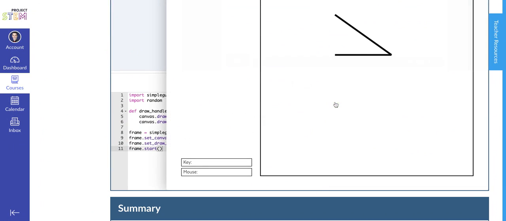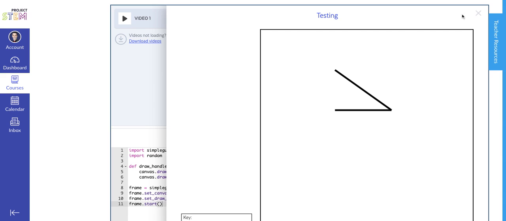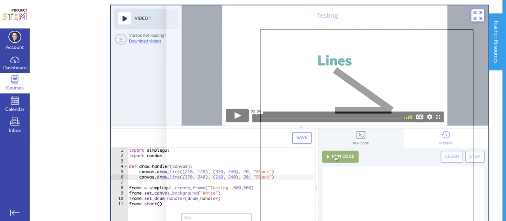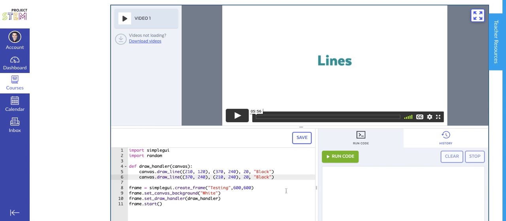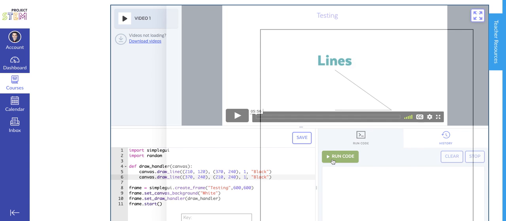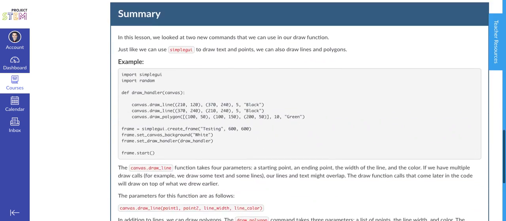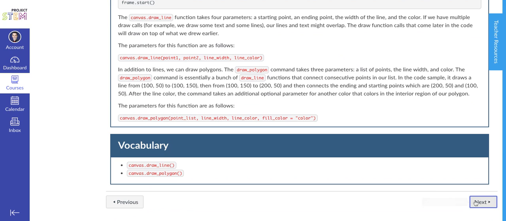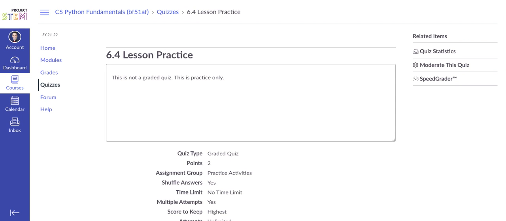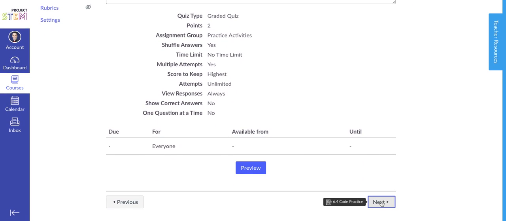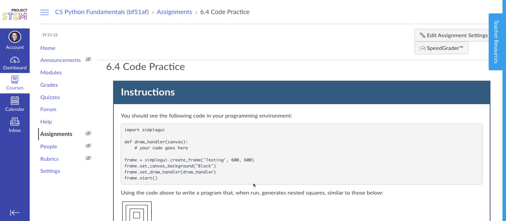So just to run the code, yeah, like we said, that's an angle. Okay, we can mess with the code a little bit to see how it works. What if we make that 20? It's going to be like a really fat angle. Yeah, wow. Okay, and then if we want to make it skinny, make that like 1. There you go. Cool. I think that's pretty self-explanatory. I'm going to let you guys try the lesson practice, and I'm going to go to the code practice.